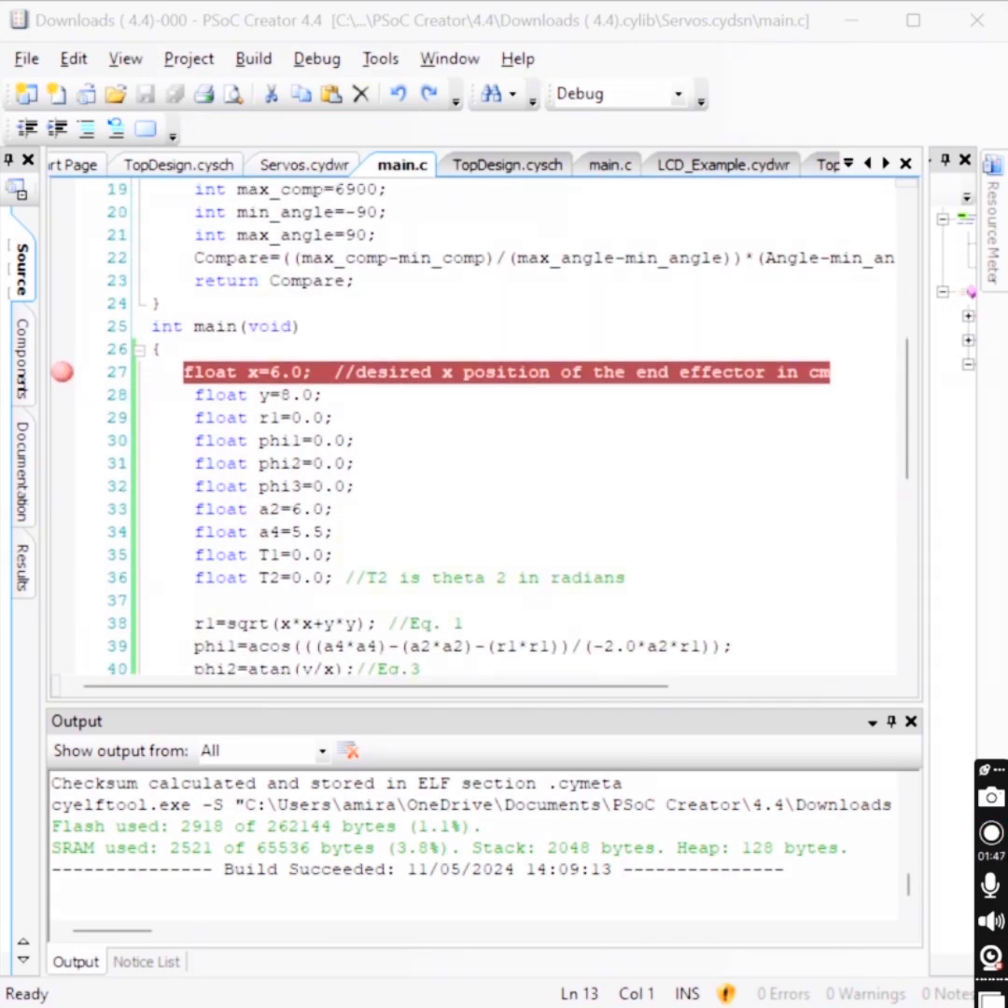Moving on to the main function. This is for position and length variables. X and Y represent desired end effector coordinates in centimeters. A2 and A4 denote link lengths for the manipulator arm.